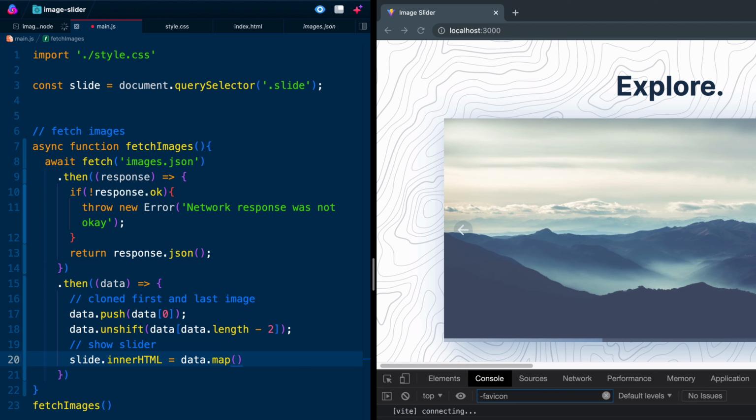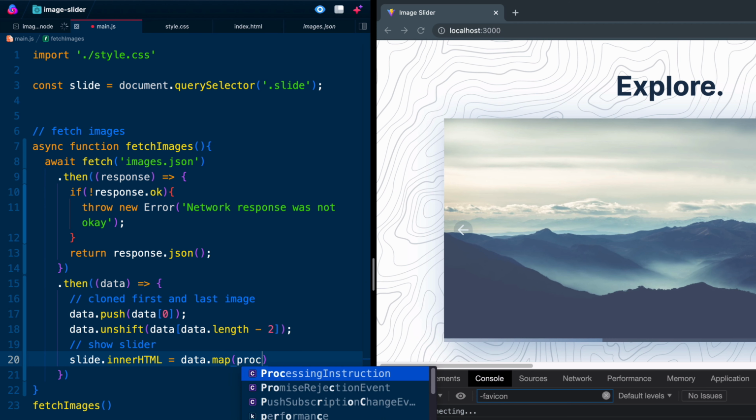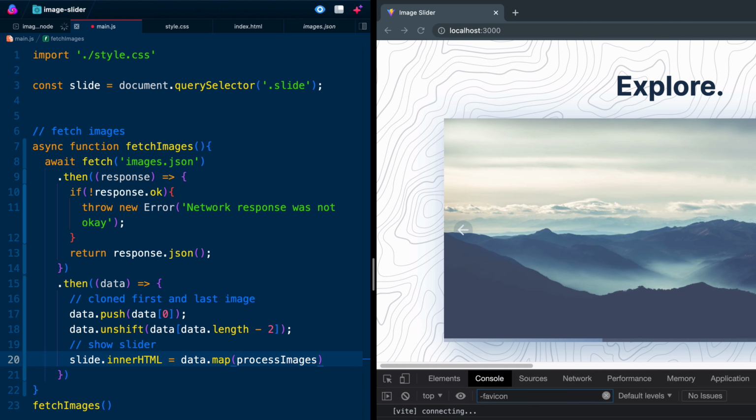data.map. So we're going to map over this data. We're going to pass each of the items to this process images. And then when we get it all back, we're going to .join it. I'll show you what that looks like here in just a second.